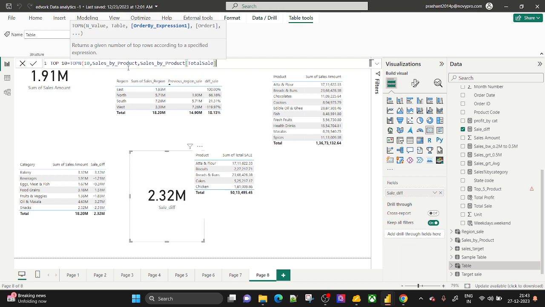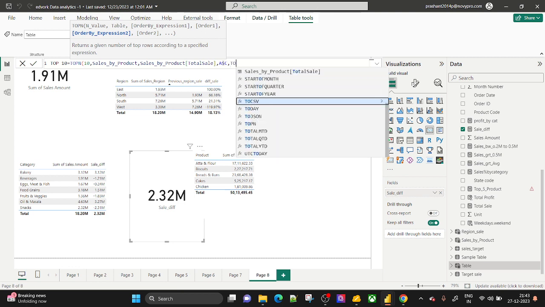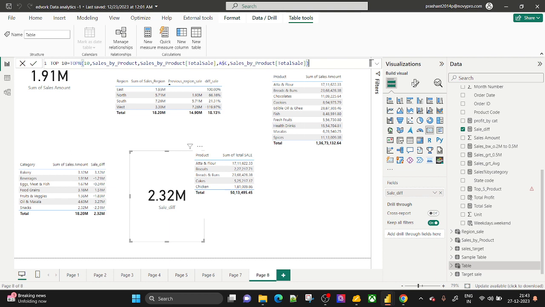So for order by, I have used sales by product total sales, so I want to arrange my data based upon the total sales, and it should be ascending order. So lower value top, higher value bottom, correct? Now it's asking order by expression 2. I don't want any other order by over here. Next I need to pass the expression, and the expression will be total sale, which is here in sales by product, which I have calculated, right? And then close it.